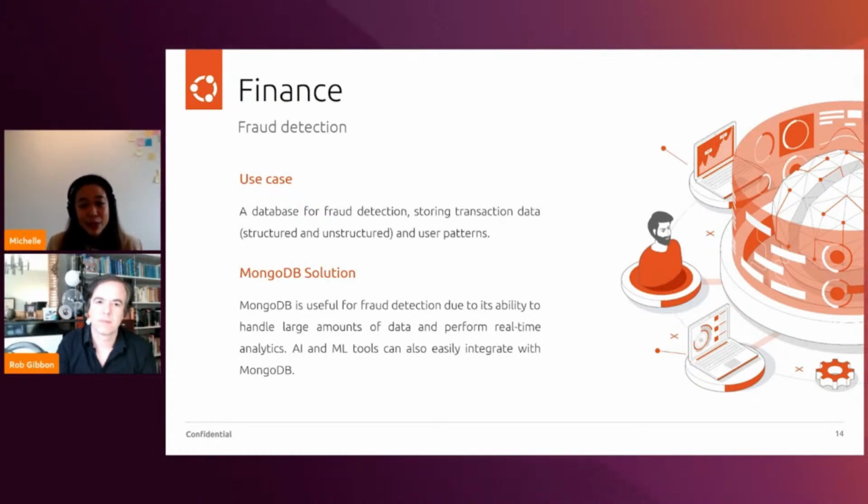And for the MongoDB solution, it has capabilities to support fraud detection activities, being a database that can be used, but at the same time it can easily integrate with multiple different tools, which the whole predictive analytics part of AI and ML covers. Rob, would you like to quickly share more about the data security on MongoDB itself?